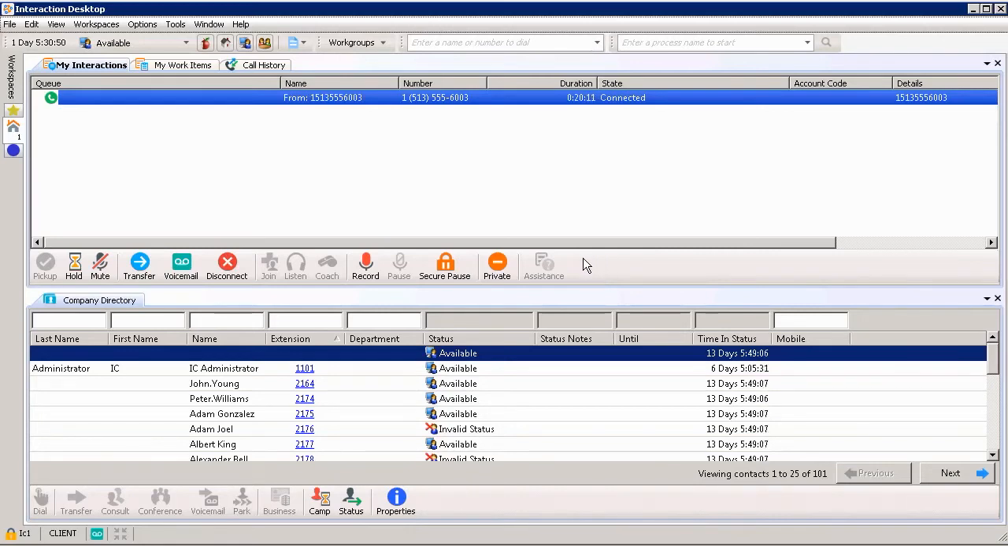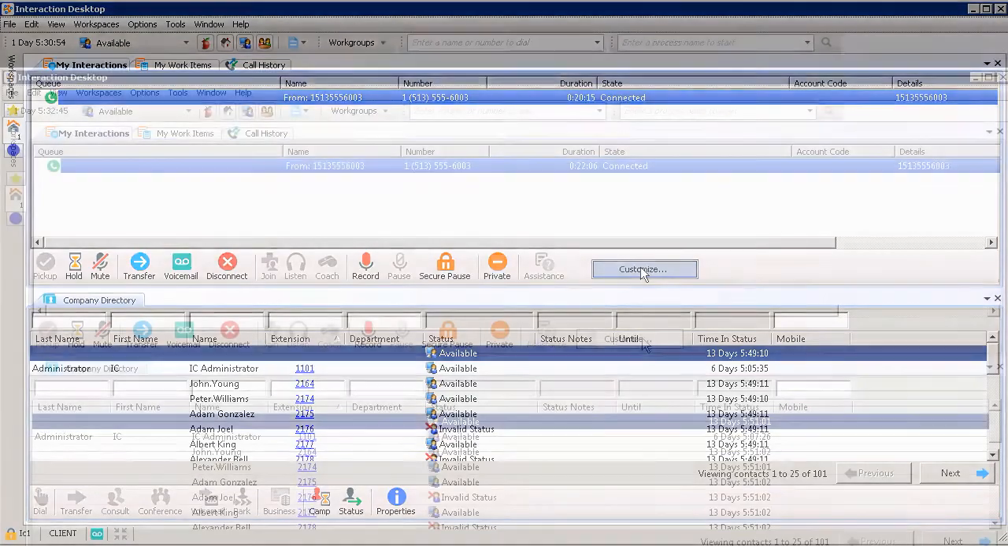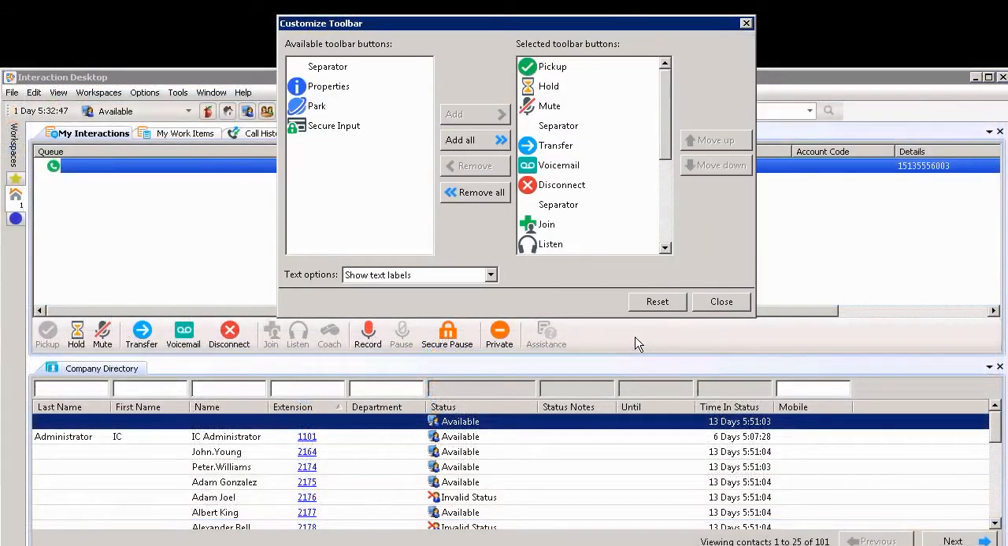How do we go about doing that? Very easy, just a quick right-click, clicking the word Customize. As soon as we click the button Customize, up pops our customized toolbar. Over on the left-hand side, we can see the available toolbar buttons. And over on the right-hand side, we can see the selected toolbar buttons, meaning what we see over on this right-hand side is exactly what we see in our toolbar here.